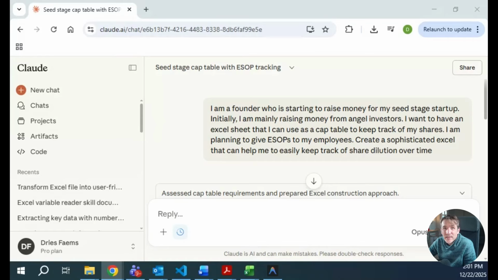And in this video, I want to show you how you can leverage Claude to build great templates for Excel for a particular activity. And more specifically, I will show you how you can, as an entrepreneur, start building a cap table in Excel using Claude as a starting point for a great template. So let's get started. Here I'm in my Claude environment.